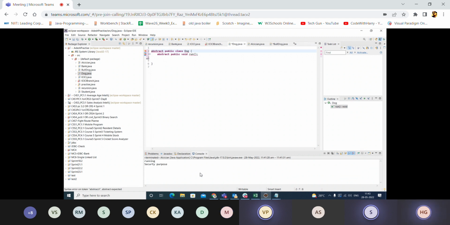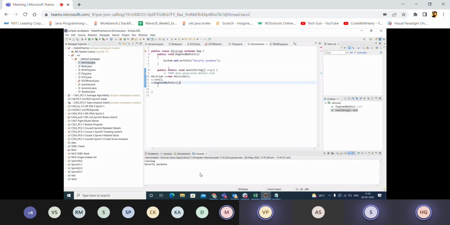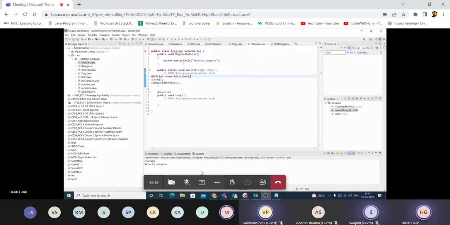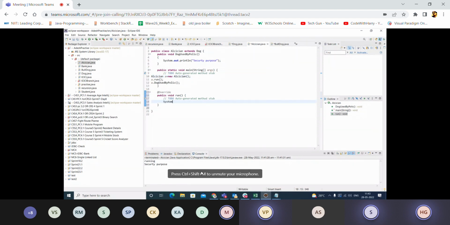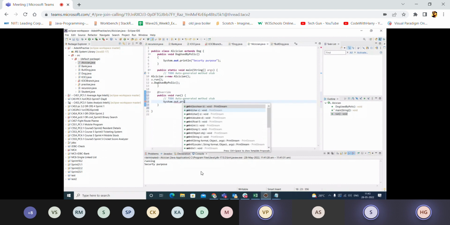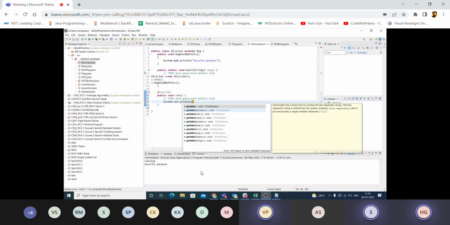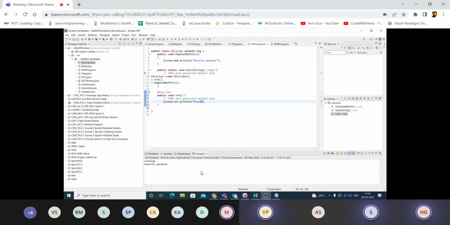When I want the run function to be implemented differently in the child class, I will make the dog class abstract and have an abstract run method. Then I'll go to Alsatian and implement the unimplemented method run. Here run is different. How is it different? System.out.println, and here I print "Running Alsatian".